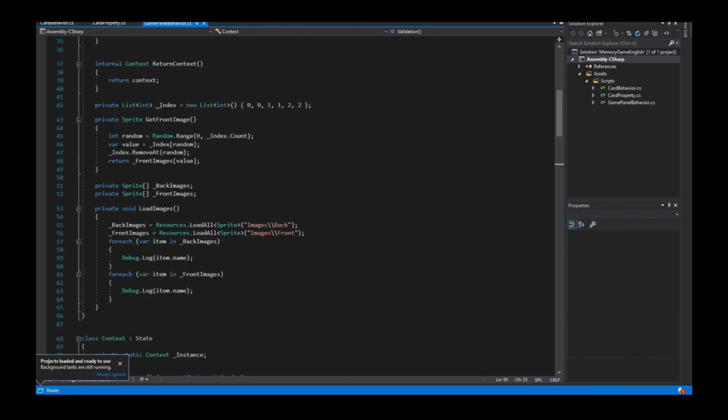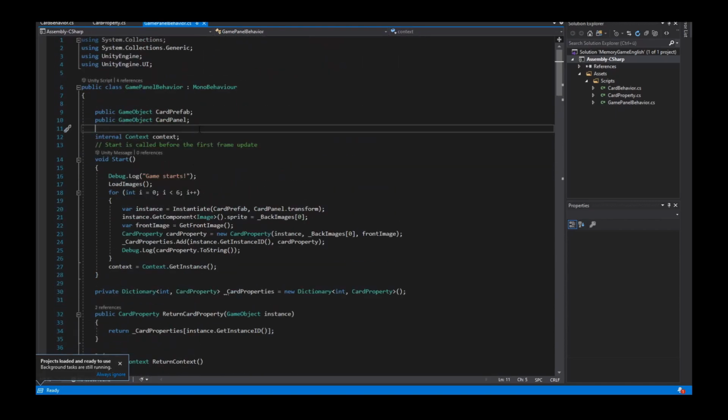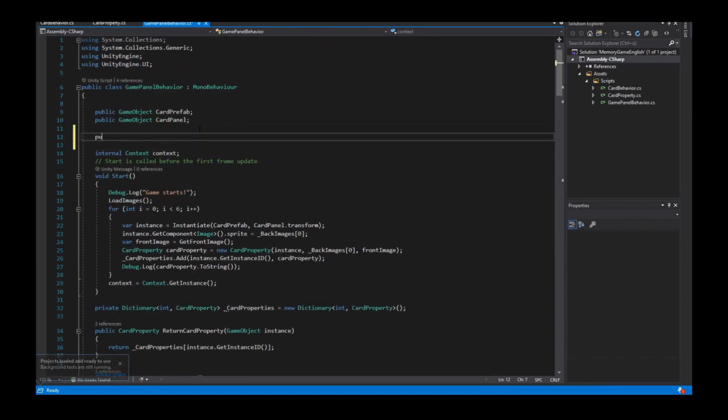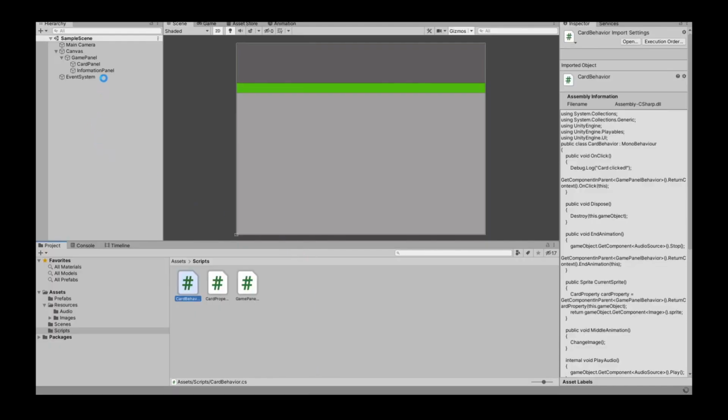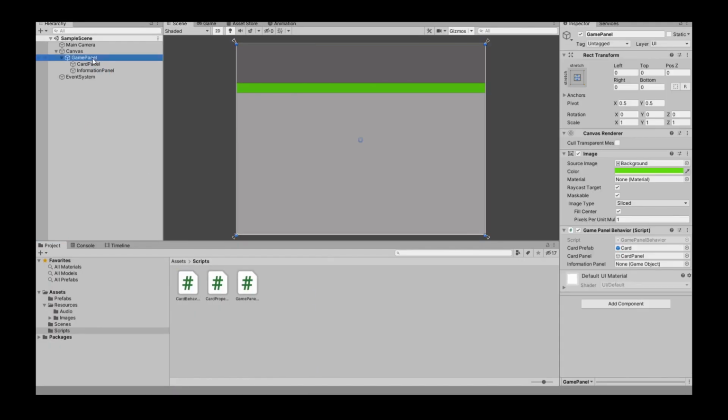And in my game panel behavior, I need one more object, a public game object. And this game object is my information panel. So I save the script, go to Unity, and in the field information panel, I add with drag and drop the information panel. So I save the script.